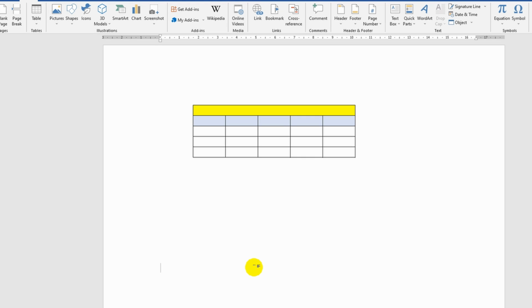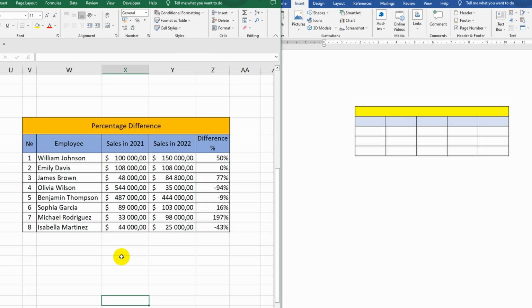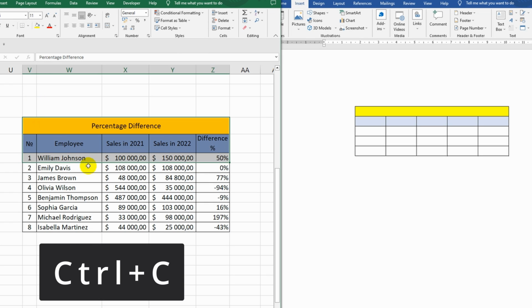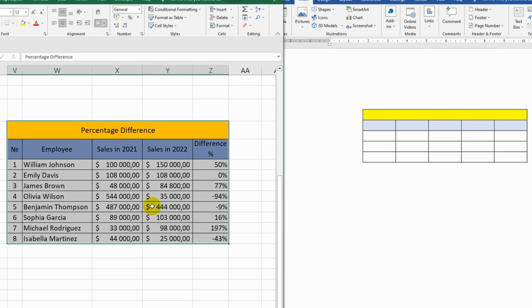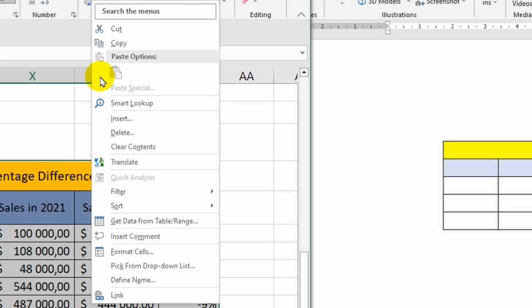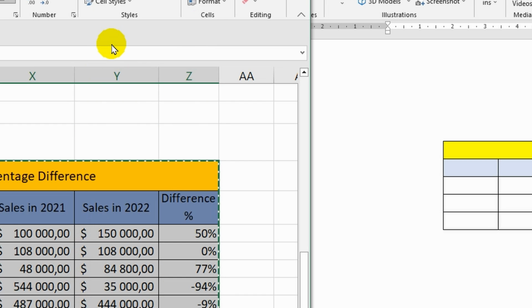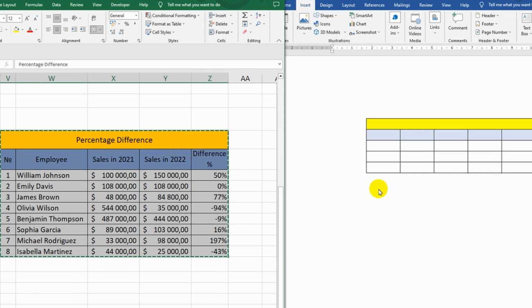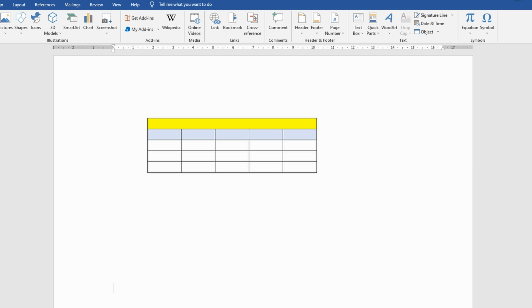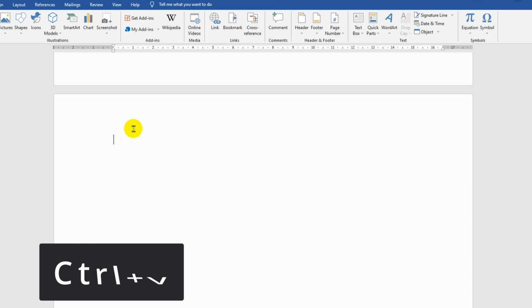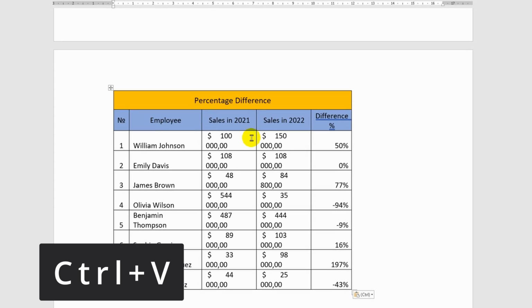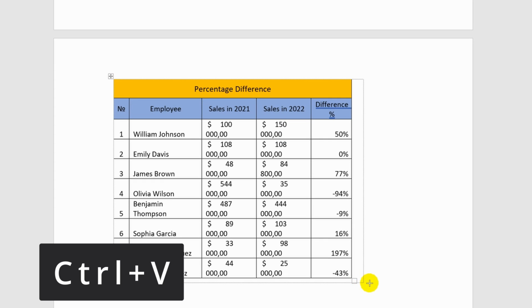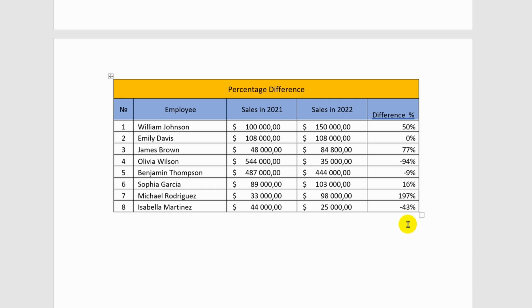But what if you already have a ready-made table in Microsoft Excel and you want to transfer it to Word? In this case, you need to open both programs, then select the range of cells with the table and press the Ctrl+C key combination or choose the copy command from the menu, which can be accessed by right-clicking. Then, switch to the Word window, place the cursor where you want to paste the table, and press Ctrl+V. Done. You can also copy a table from Word to Excel in the same way.